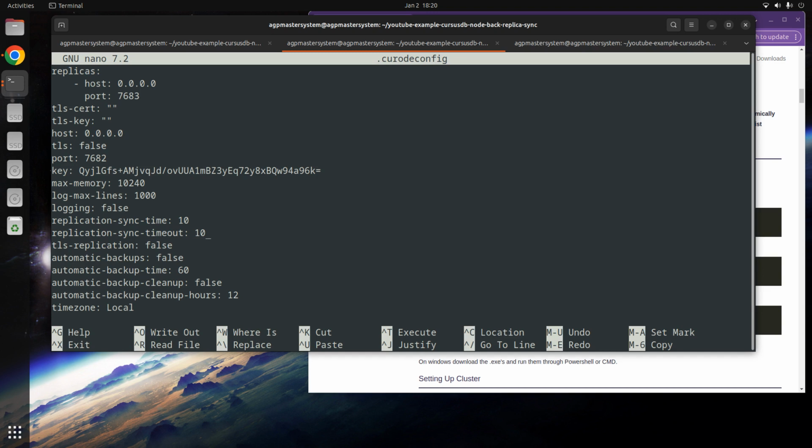Because on replication, when the node and the node replica are syncing data, there are ways for the node and node replica to time out. So if it's taking too long, this is what that's for. If it's taking like 10 hours, then you can say, okay, after 10 hours, timeout. It's too long to synchronize data from one node to another node, for example.